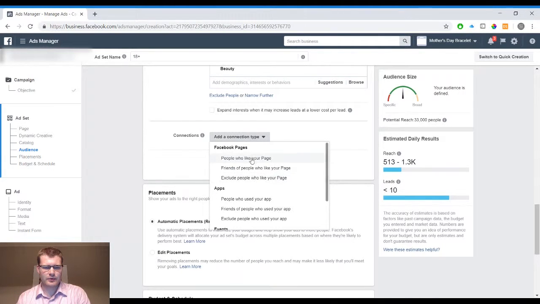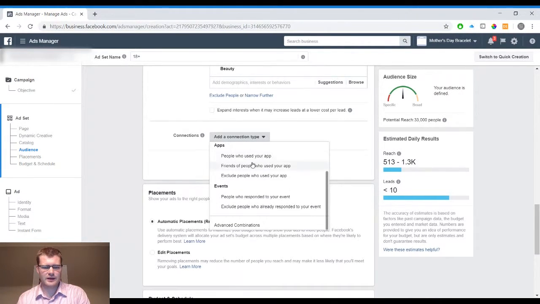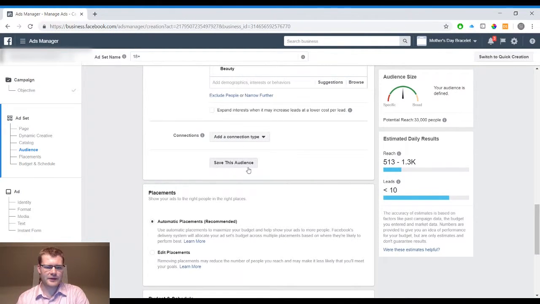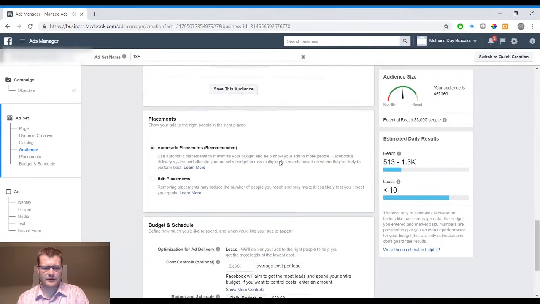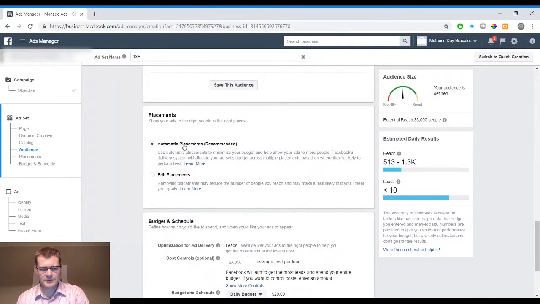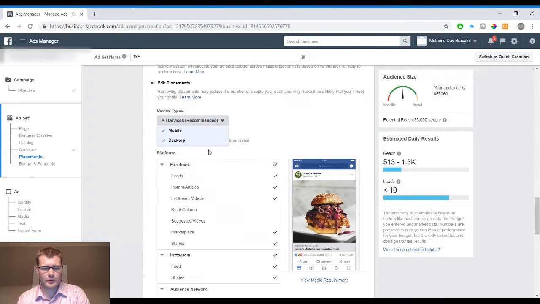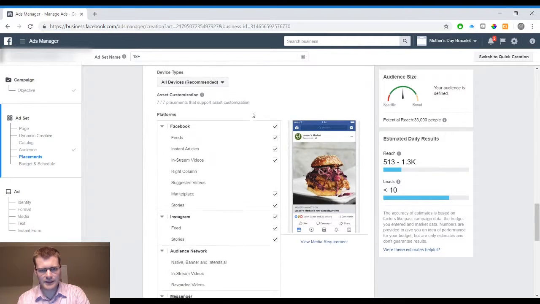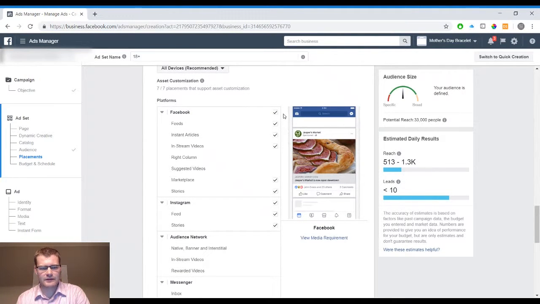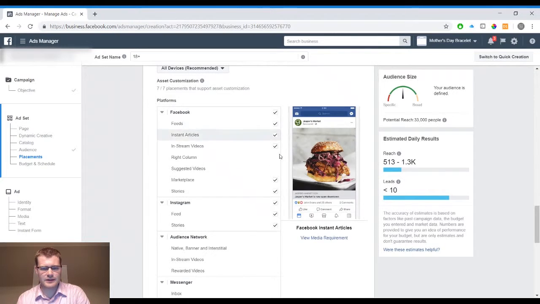Connections, if you want to target people who like your page, or friends of people who like your page, people who responded to your event. We'll exclude people who already responded. So if you're doing an event response, you can exclude people who already responded to your event. And then you can save that audience if you want to use it again in the future. Placements, automatic just lets Facebook pick, puts it in front of everyone in every different category. Edit placements, you can manually select if you want to just show to people on mobile or desktop or both. And then you can unselect if you don't want it to be shown in certain areas on Facebook.